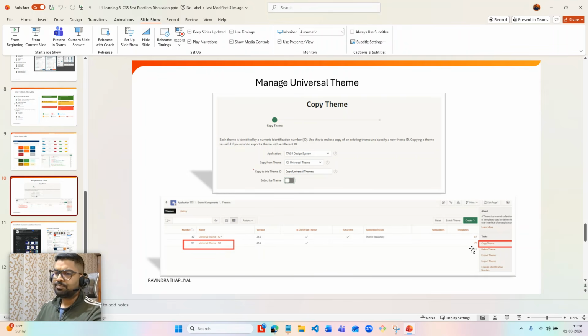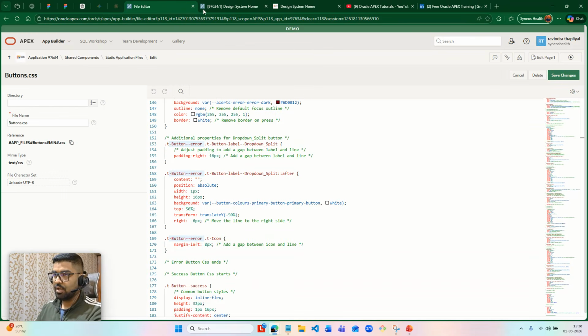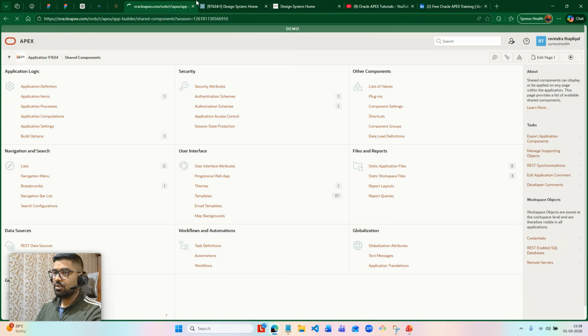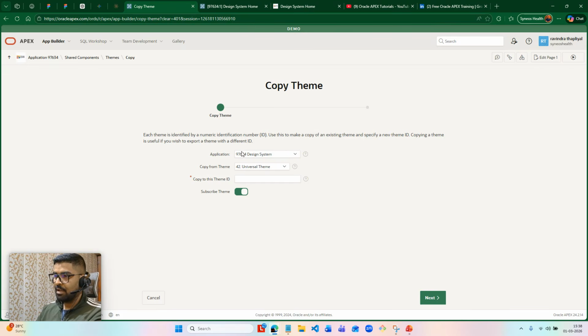You can go to, if I show you over here, might be if it's working or not, let me check. So if I go over here, I have a single theme over here. Some of the templates are associated with this universal theme. It might not support copying it, but you can go over here, copy theme. You have this design system application. You have a universal theme, and over here I will create a copy of the universal theme, and I will click over.